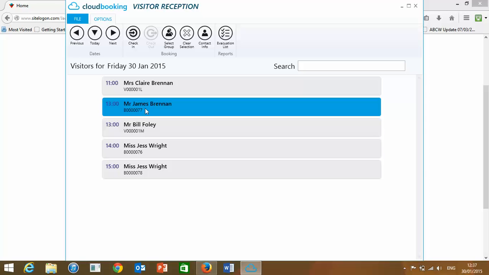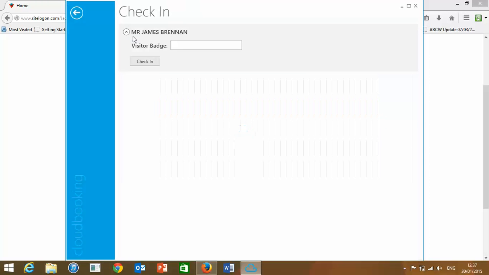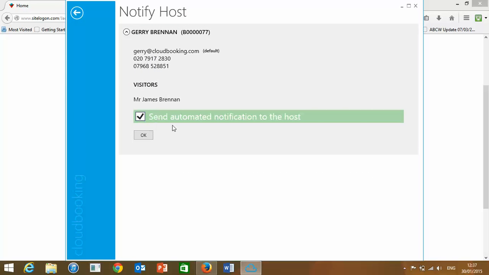Okay, so in this case, James isn't part of a group, so I'll just check him in, give him a badge number if that's relevant, check him into the system, and then it's asking me to send an automated notification to the host to say your visitor has arrived.